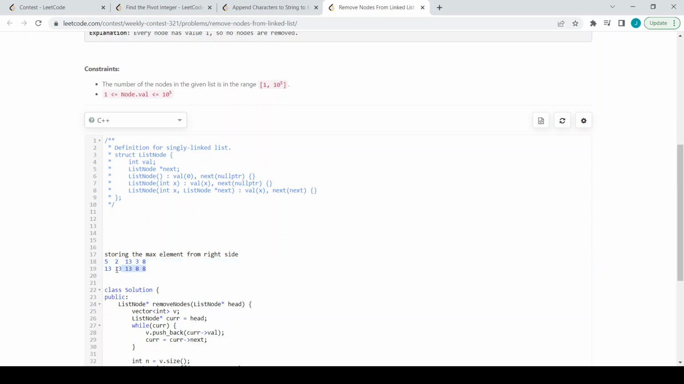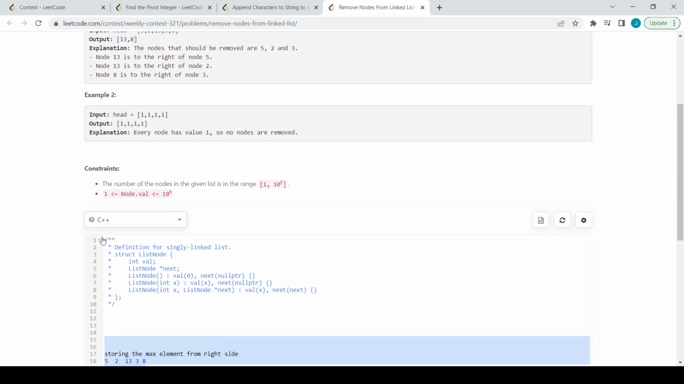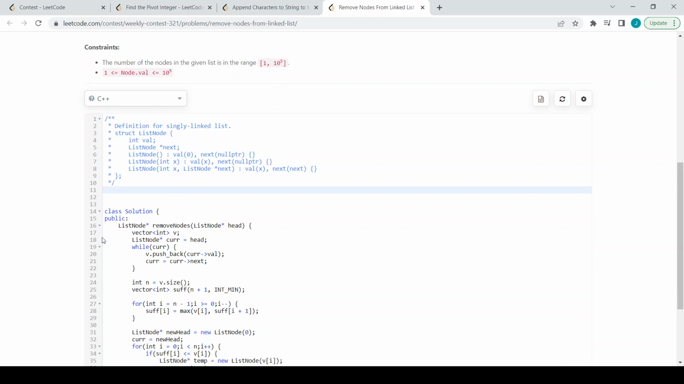If I have the suffix array, I can easily check whether for 5 there is an element strictly greater than 5, and for 2 also there is one strictly greater than 2. For 13, there is no element strictly greater than 13, so obviously 13 stays in our answer. And for 3 there is a strictly greater element 8 to its right side, and for 8 there is no element strictly greater than 8. So by using the suffix array, we can easily solve this problem using extra space. Now let us see the code.